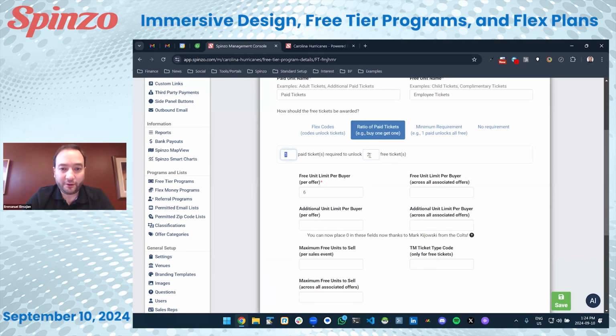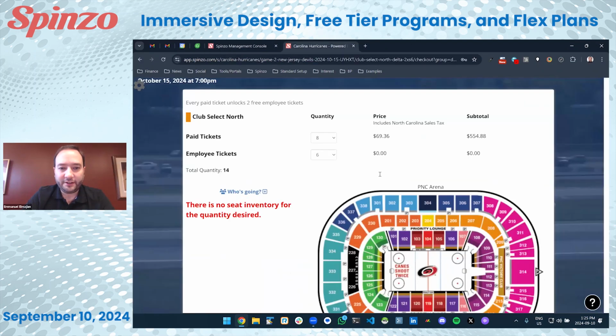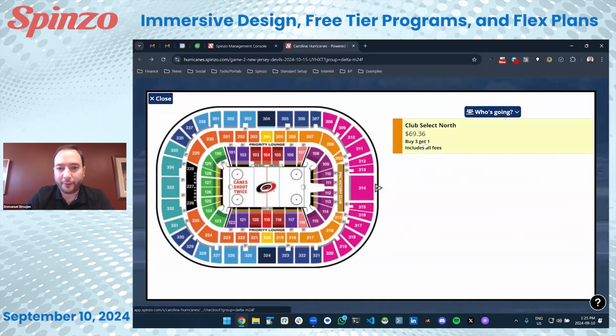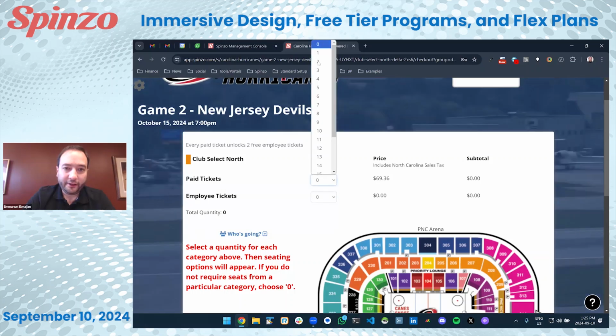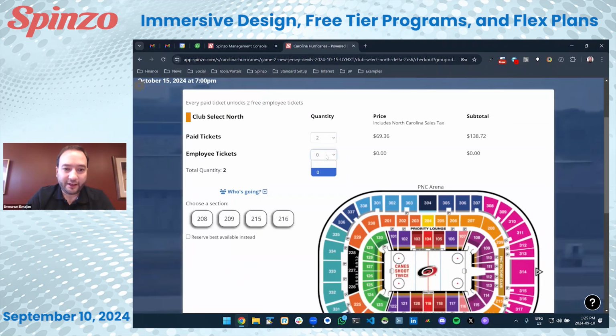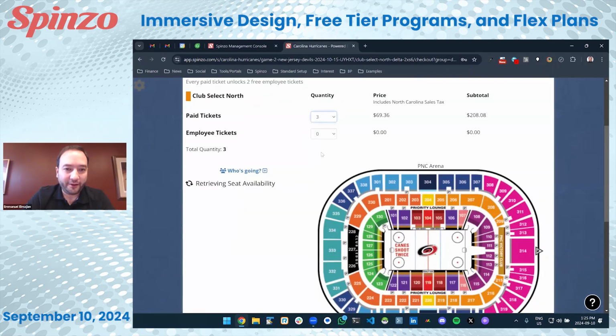You can change how this is. You could do buy 1, get 1. 1 and 1 is basic BOGO, but we find that boring around here. So you could change that up. You could do buy 3, get 1, right? And you just change that. And now when you go in, buy 3, get 1. So now paid is 69. I can't get any free. If I just get 2, I still can't get a free one. I have to get at least 3. 3 will unlock 1, right? 4 is still 1, right? So you have to get up to 6 because every 3 tickets unlocks a free. Now I can get up to 2. So that's the ratio method.